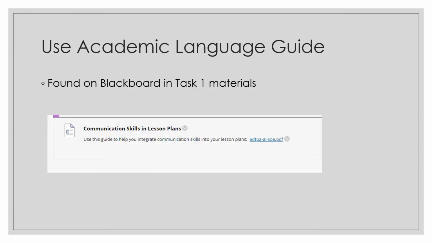All of those that I just showed you are in the academic language guide for special education. You can find that on Blackboard in our course shell in the task 1 materials, and the link looks like that. It's called Communication Skills and Lesson Plans, and you can download that guide, the edTPA AL, that means academic language, special ed PDF, and it gives you all those examples that I just put into this PowerPoint and more. So definitely take a look at that, and feel free to use what's in that guide. That guide was made by edTPA, so you know that what's in there is okay.